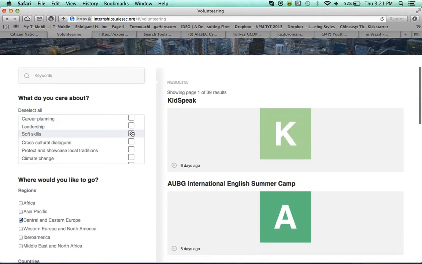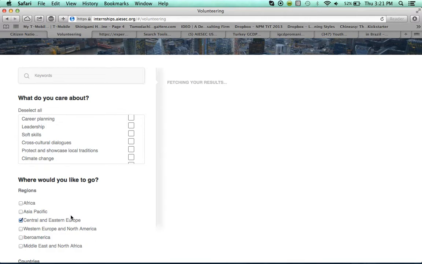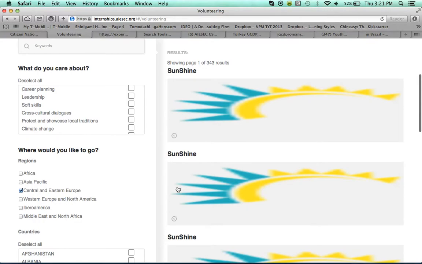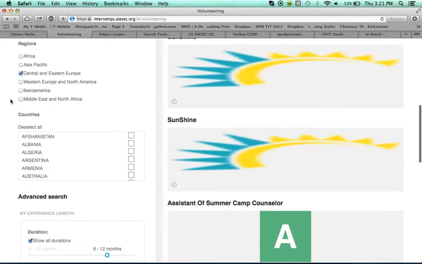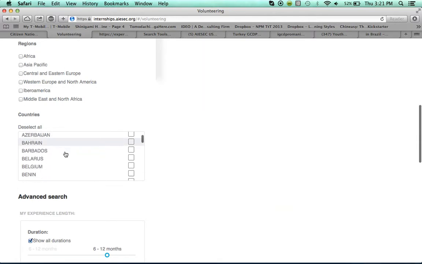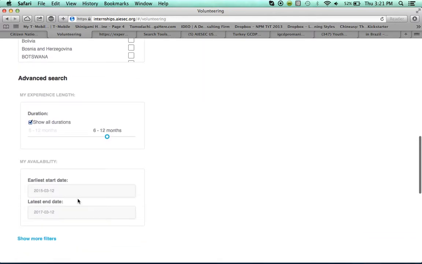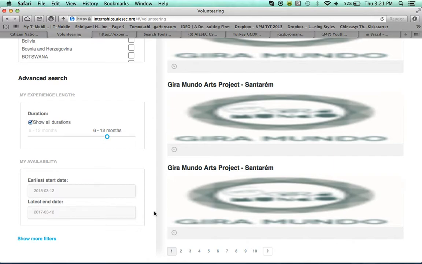Or you can just look at it by region only. If your EPs care more about location, there are 343 in Central Eastern Europe right now, and you can also look it up by country. The availability filter is the one that works the least right now. It has the most kinks, and the AI is working it out.